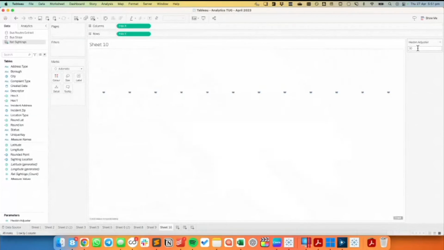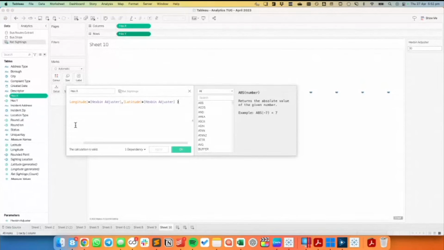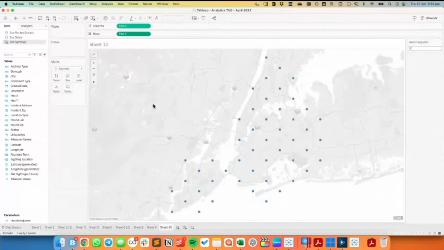If I make it 30, you'll see I get some more things. But what's happening now is we don't have a map in the background anymore, because if I hover over one of these marks, you'll see that my hex X is minus 2000. There's no such thing as a minus 2000 longitude. Doesn't make any sense at all. So we've now scaled them up based on the hex bin, and we need to scale them back down to make them a latitude or a longitude. So I want to take that whole result and divide it by the adjuster. The same thing for the Y, so divide it by the adjuster. Now we should see everything back on a map again.